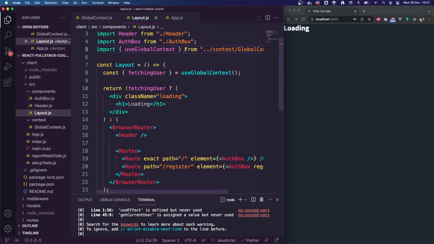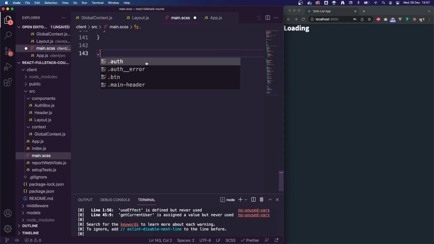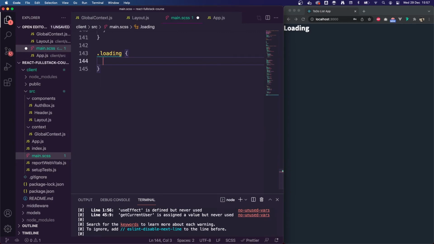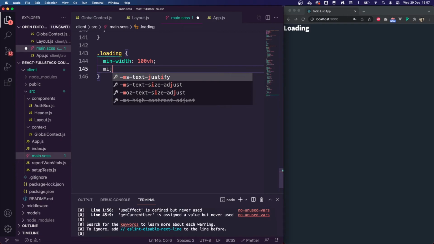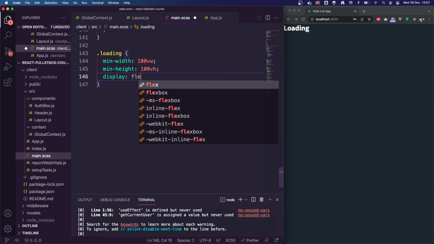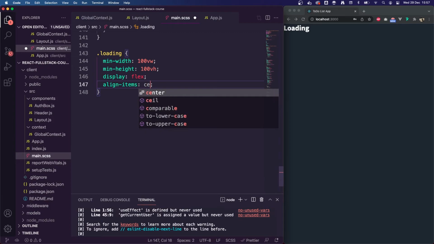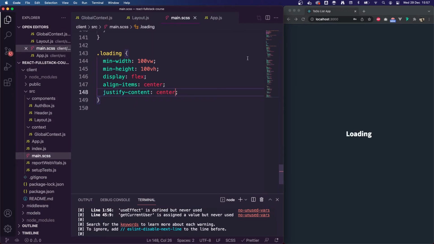So I'm going to open up main.scss. I'm going to do some styling for the .loading div. And all I'm going to do in there is min-width 100vh, oh, min-width should be 100vw. Min-height 100vh. Display flex, align-items center, and then justify-content center. So that's going to be our loading state.